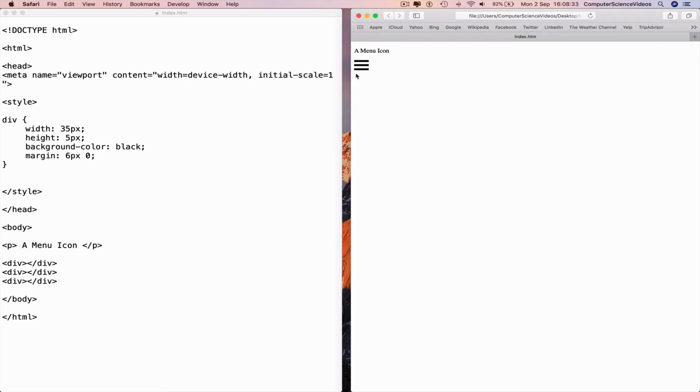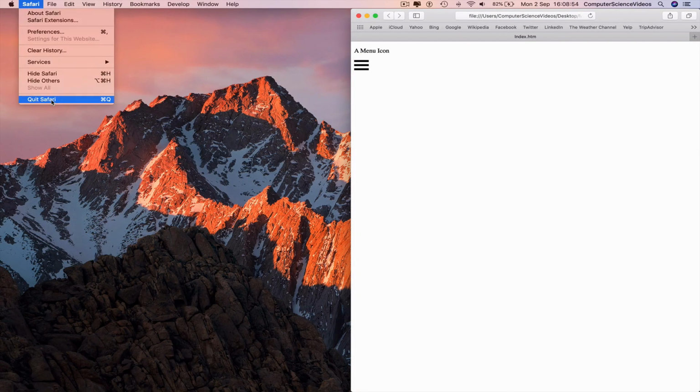We can use JavaScript and more complex code for custom animation. When we click, the menu icon changes size. So now we can go back to the TextEdit file, quit the TextEdit file, quit Safari.